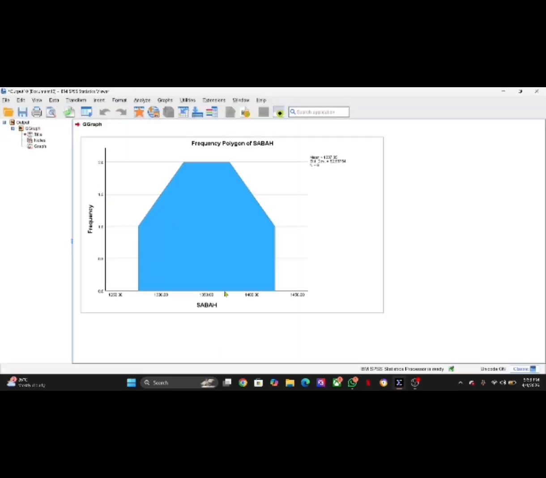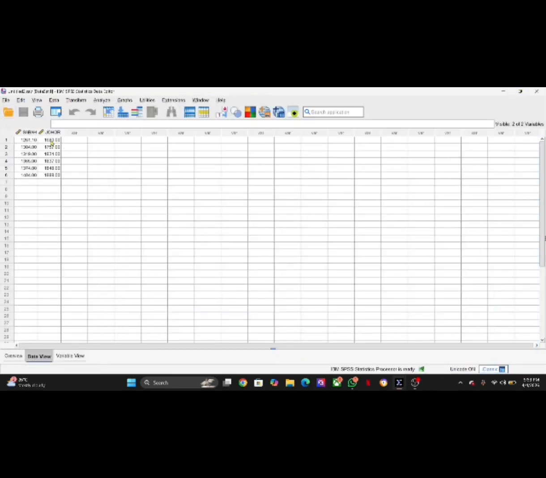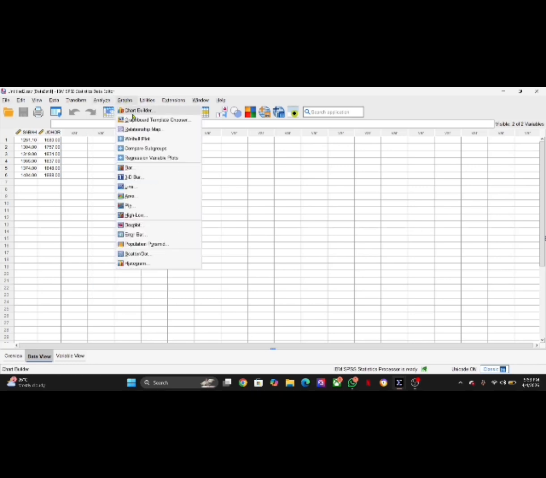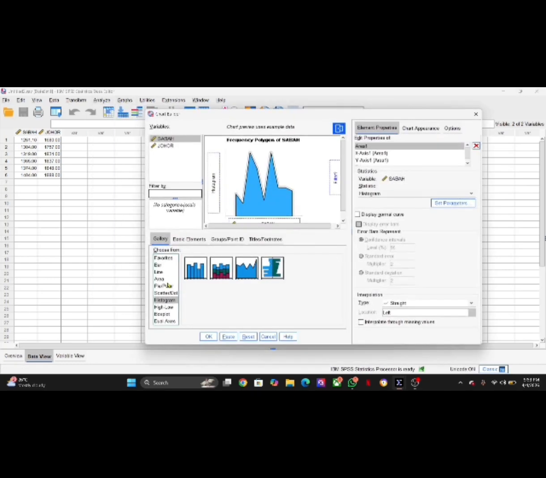Next we make it for Johor. The same steps: we click on Graphs, we click on Chart Builder. Then when we see Histogram, we drag this diagram again, but we pick different data, which is Johor.